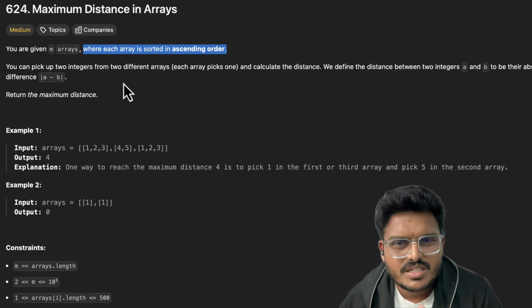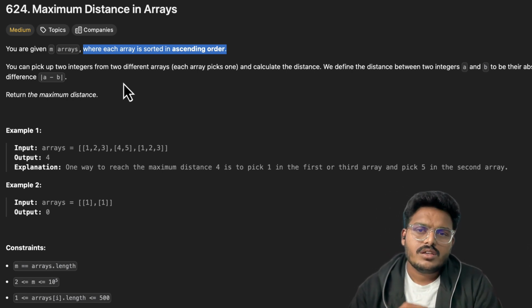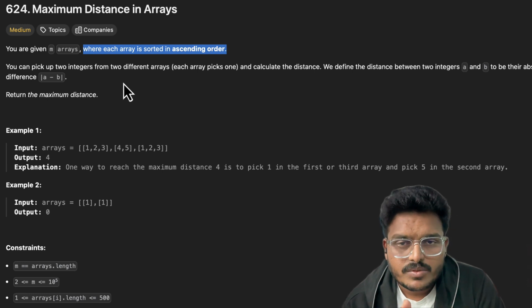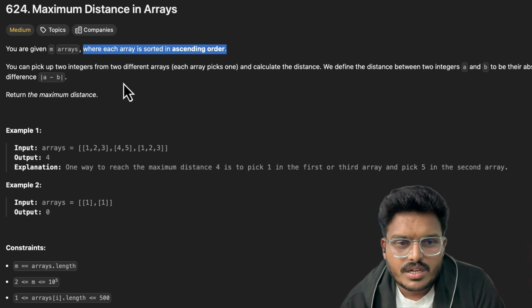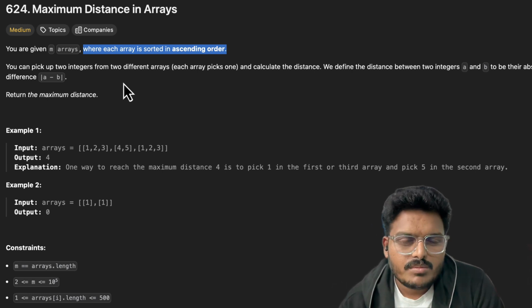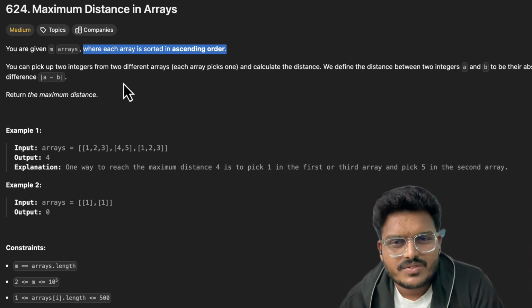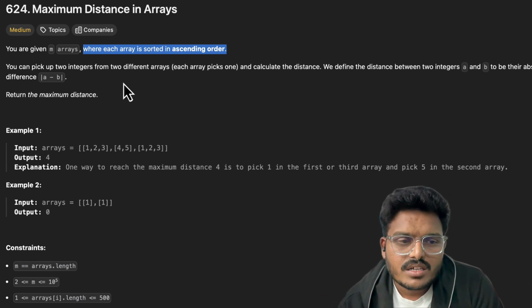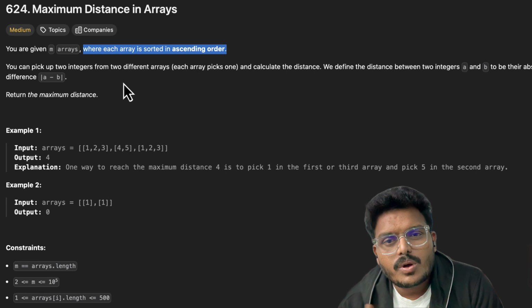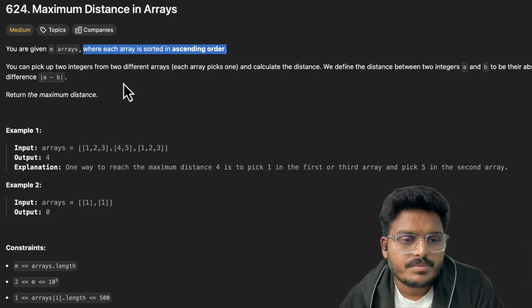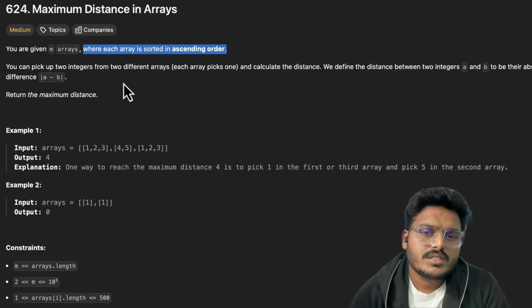So, what is the challenge here? The challenge is we are picking only one element from each array. If we could pick any number of elements from each array, we could simply sort all the elements, pick the first and last and return the difference. That's not the case, right? Here we are allowed to pick only one value from each array, and each array is already sorted. Actually, sorting helps us to solve the problem easily. But we should pick one element from each array. We cannot pick more than one element. That is the challenge here.